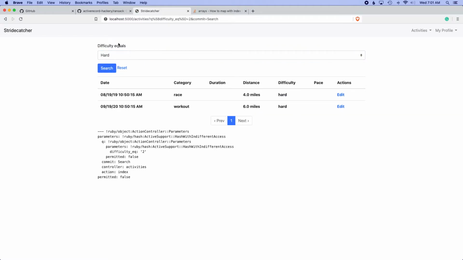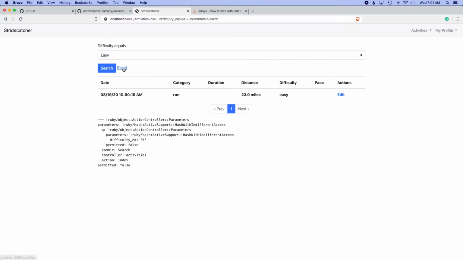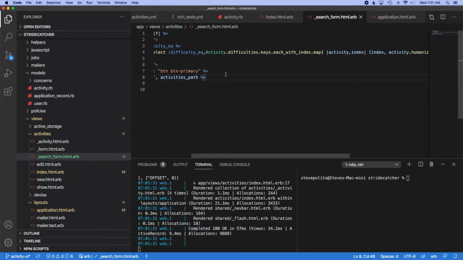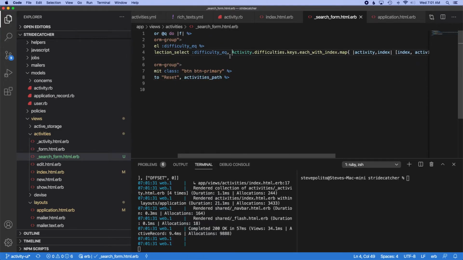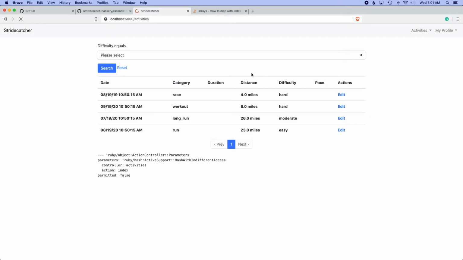Okay, cool. And as it persists, do moderate, moderate, easy, easy. So that's good. I'll probably want to do a blank value in here. Collection select, maybe prompt true. So I can throw a fit. Okay. So if I do search, okay.